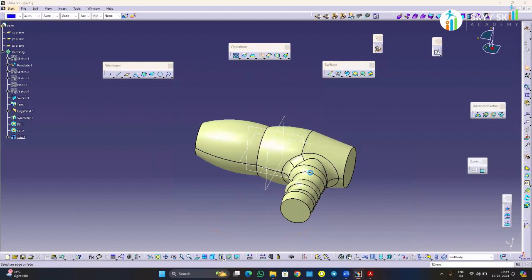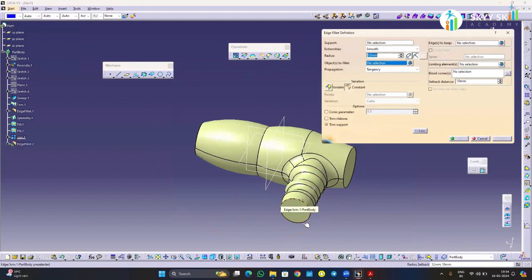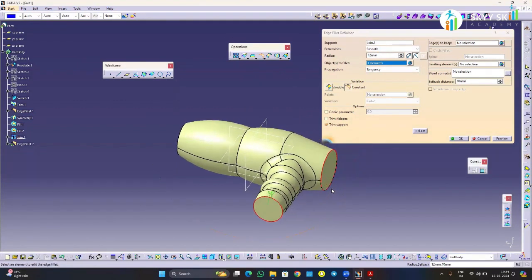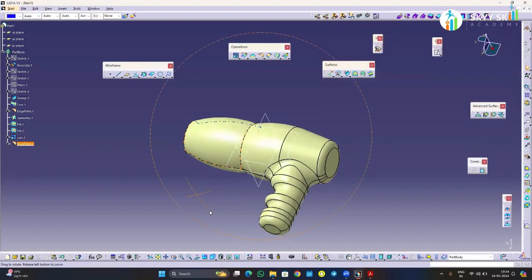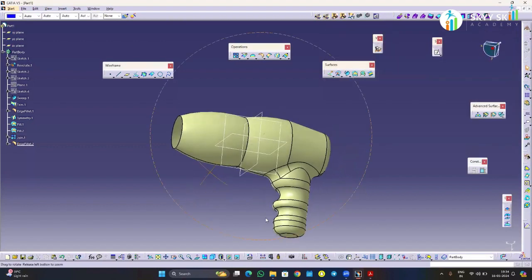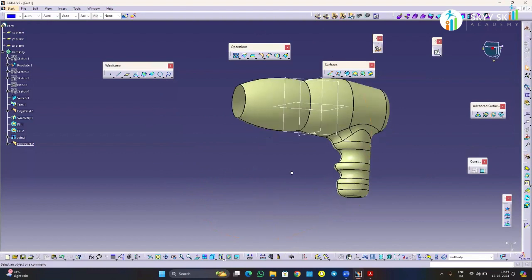Now directly go to edge fillet and select the edges. I'll give the backside also. And R8. Okay. Now everything is completed.